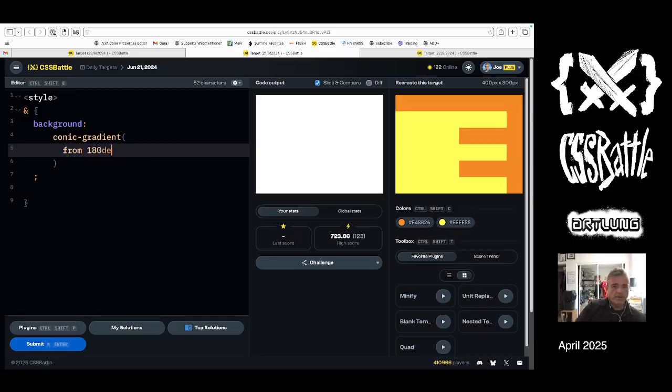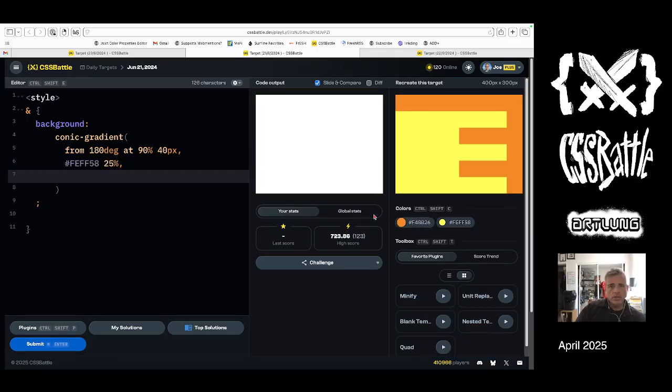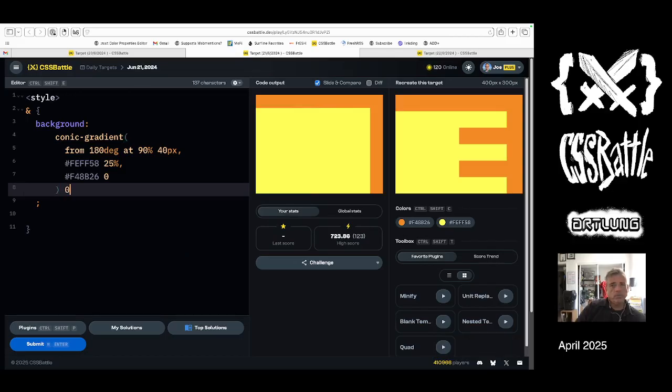It's going to be from 180 degrees at like 90%, 40 pixels or something. Yellow, 25%, and then orange. That's how you get that shape. And then you give it a height, right? Call it 0, 0. Oh, and actually it might be just 50% might do it. And then 100% wide, and then 200 pixels tall. No, 100 pixels tall.